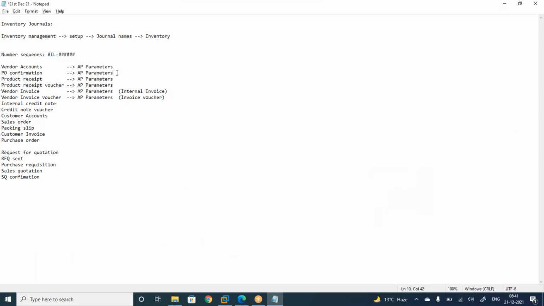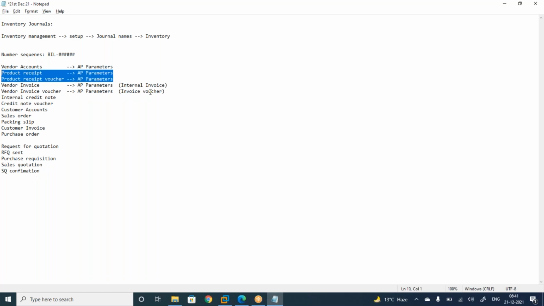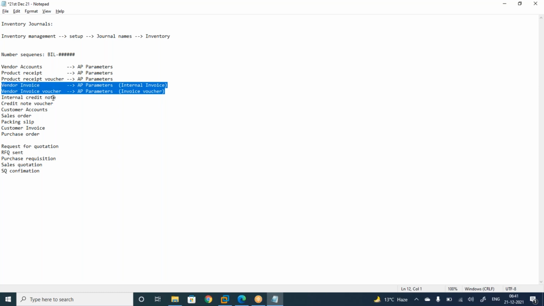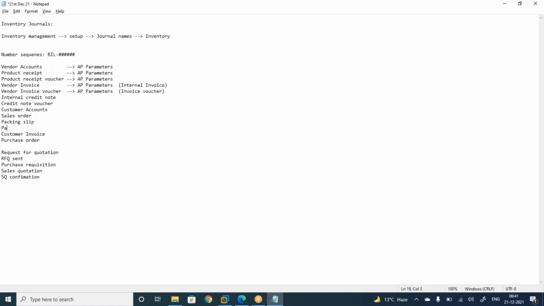Like purchase order confirmation, it is not that important, but product receipt is majorly important. Voucher series, product receipt and invoice, and then a credit note also. The same here for customers: sales order, packing slip and packing slip voucher, and customer invoice and customer invoice voucher. There will be two.